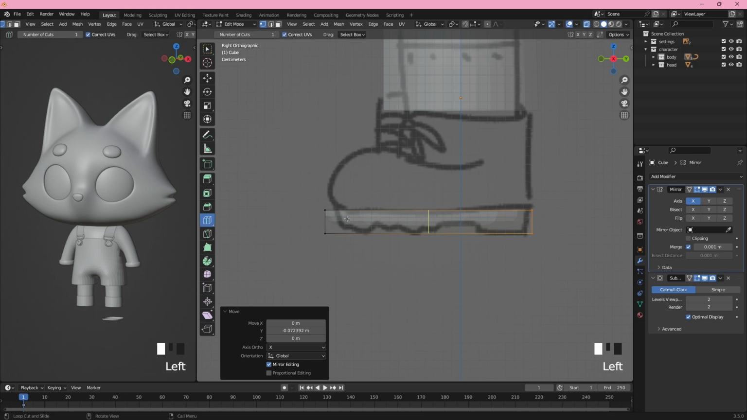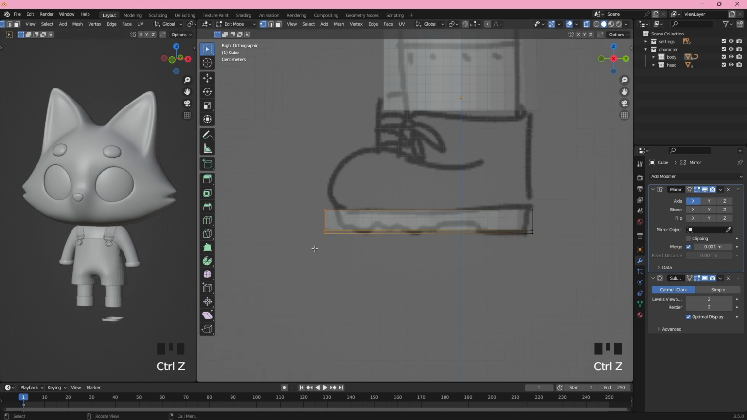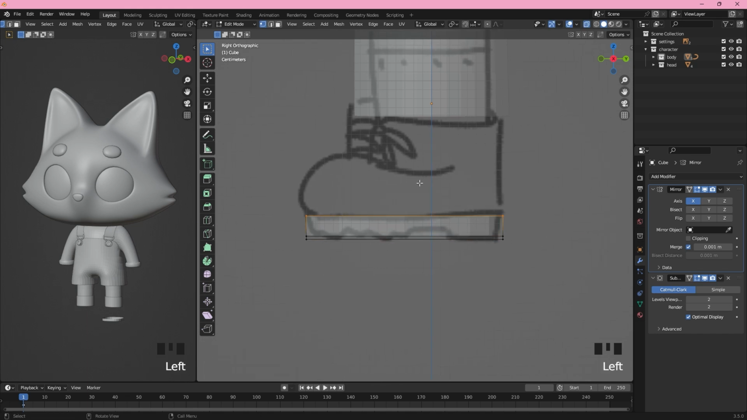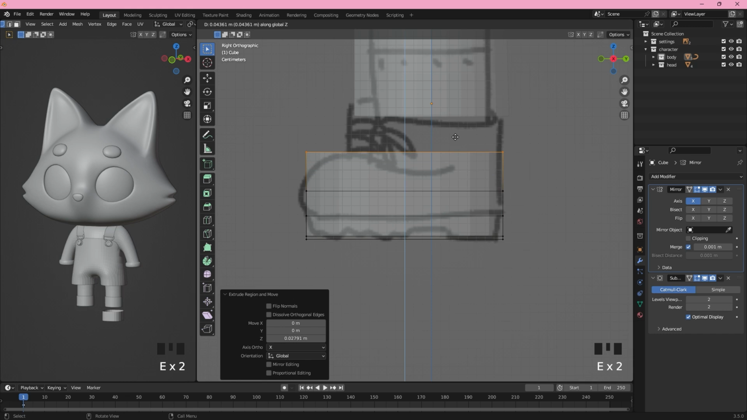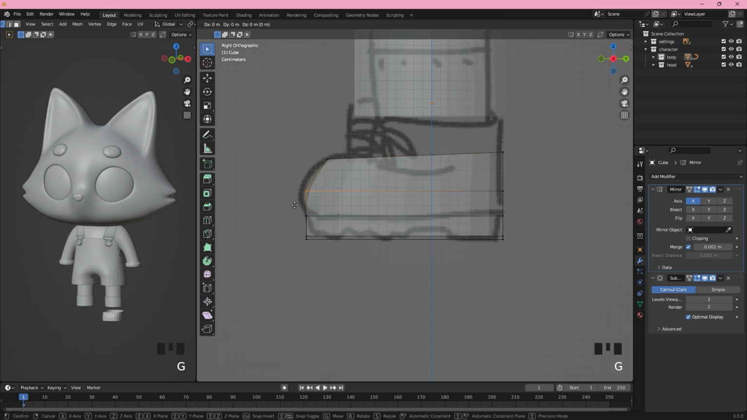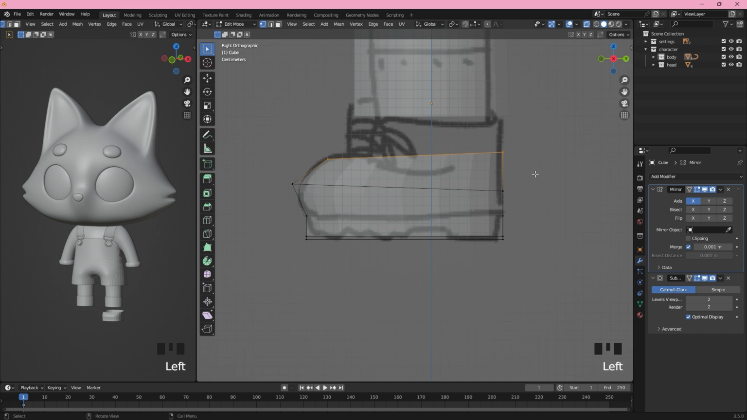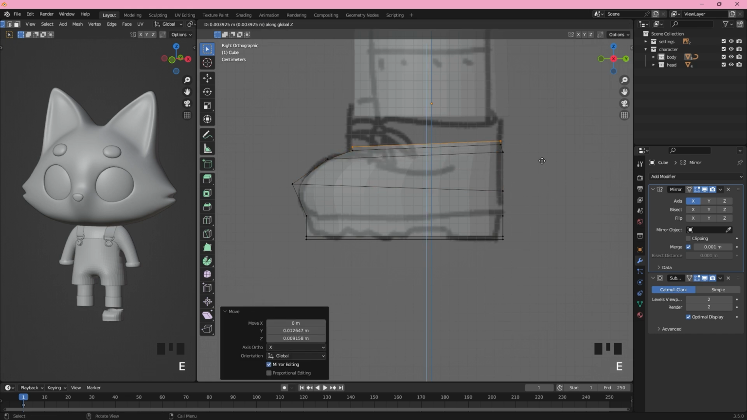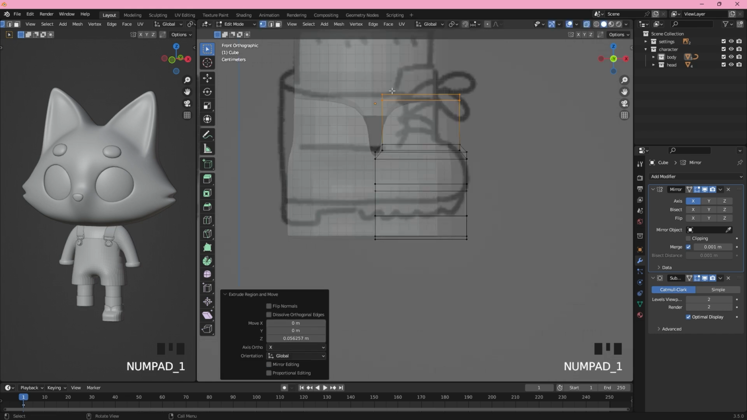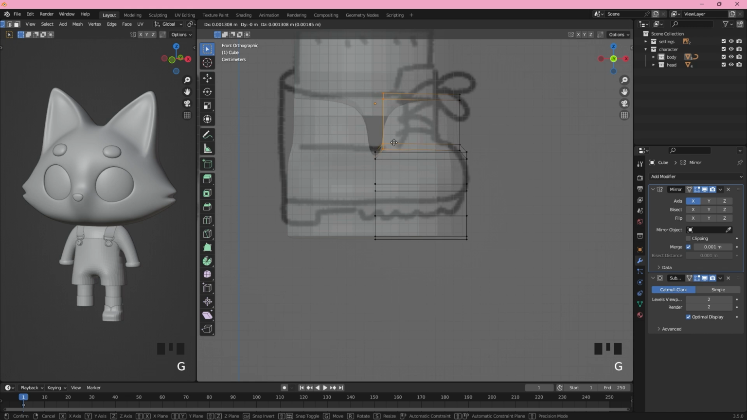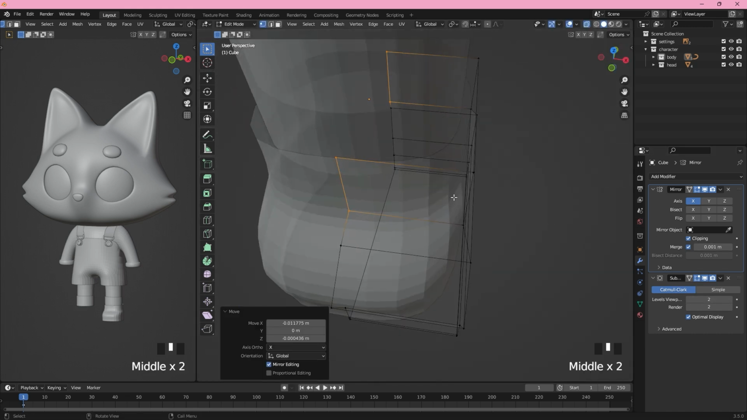Let's add a loop and slide it to the bottom. Now select the top vertex again, and we're gonna extrude 2 times for now. So 1 and 2. Then we can move this vertex to make the shape of the shoes. Let's extrude the top vertices again 2 times. So 1 and 2. And back to the front view, I noticed that I forgot to check the clipping box, so let's check it and bring the vertices to the left to merge them.